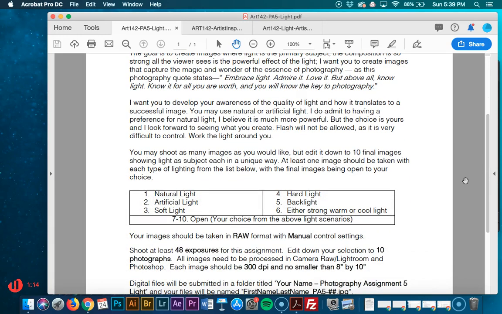I want you to develop an awareness of the quality of light and how it translates to a successful image. You may use natural or artificial light, and I do love natural light. I do have a preference for it, but artificial light can be really powerful. But the choice is yours, and I want you to think about what you can create. Flash will not be allowed, as it's so difficult to control. We will talk about flash and artificial light settings later on. You want to work with available light.